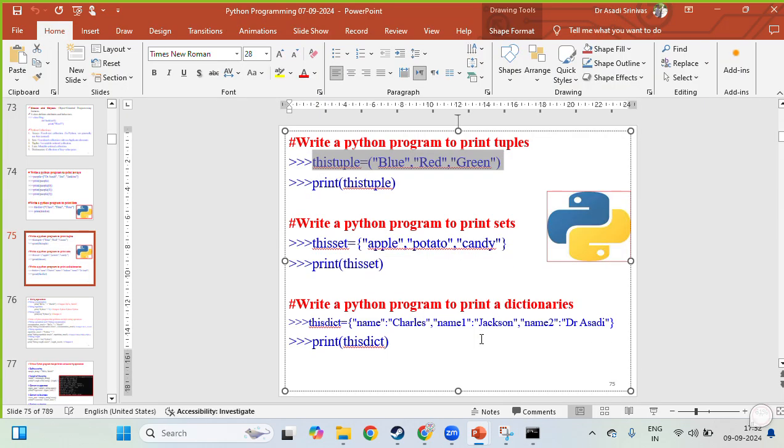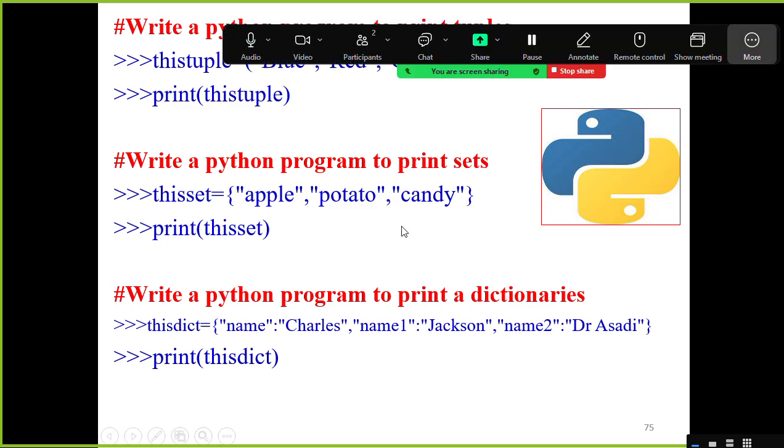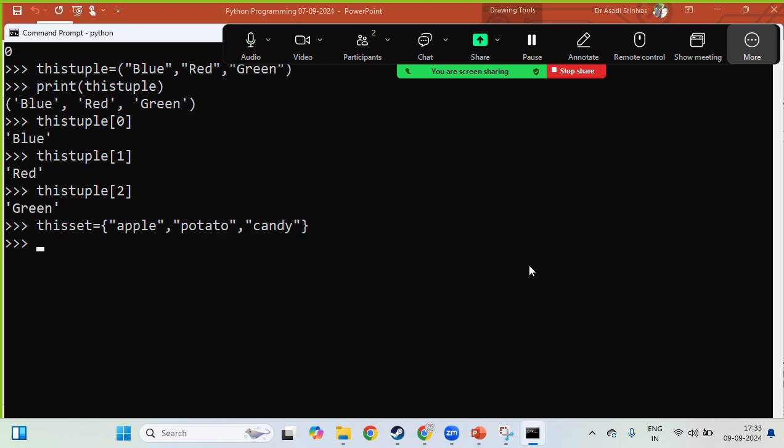Next, the concept is Python sets. Sets use curly braces, and everything else is the same as the tuples concept. So this set equal to curly braces: apple, potato, candy. Print this set. Sets are a collection of items. If you want to print this set, you can type like this. It will print all the items which we have highlighted in this set: apple, potato, candy.